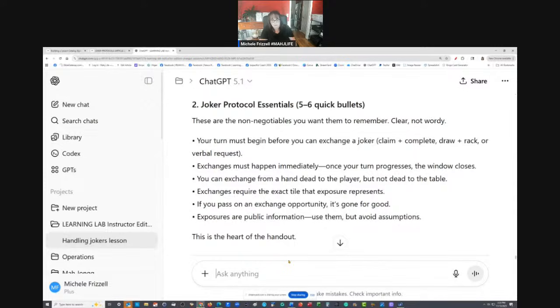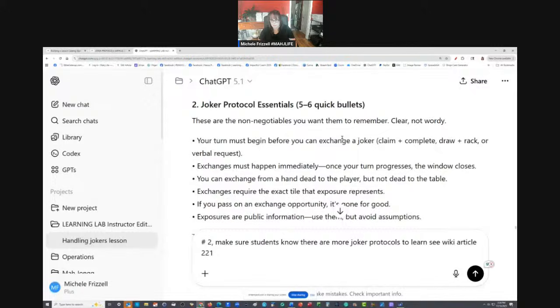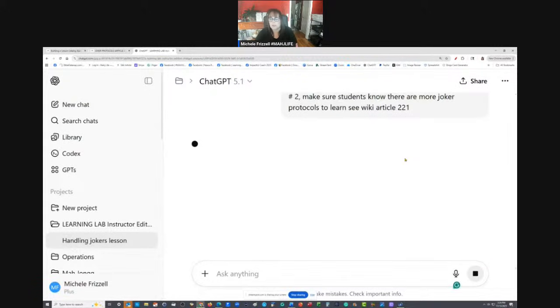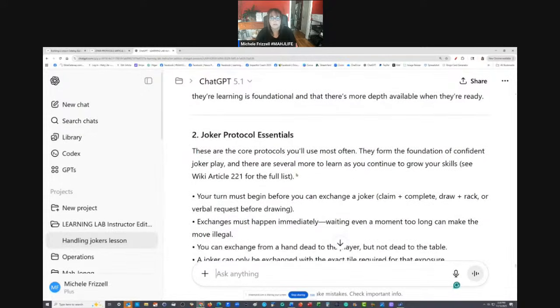So I'd say number 2, make sure students know there are more joker protocols to learn. See wiki article 221. I would want to have a QR code, a URL, or a reminder to use the MAHJLIFE wiki to help them go for more, learn, dig deeper, learn more.